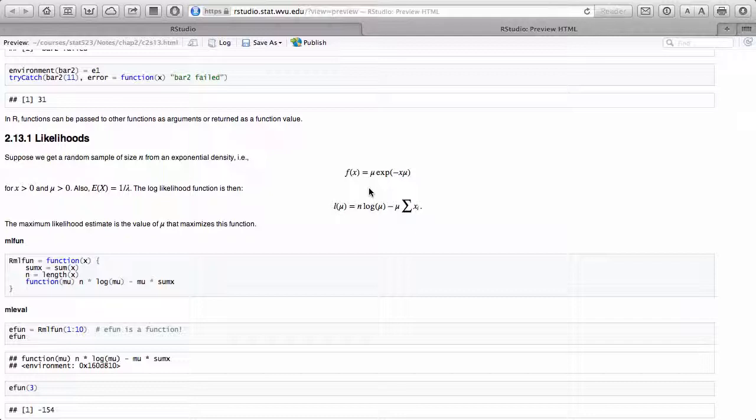It's not my intention to be teaching maximum likelihood estimation in depth. You can look at any stat book for this. But I can think of it as the product of the f sub i's, in other words, of x sub i. I get a product, and then I take the log of it. If I take the log of that product, it's n times the log of mu minus mu times the sum of the x sub i.